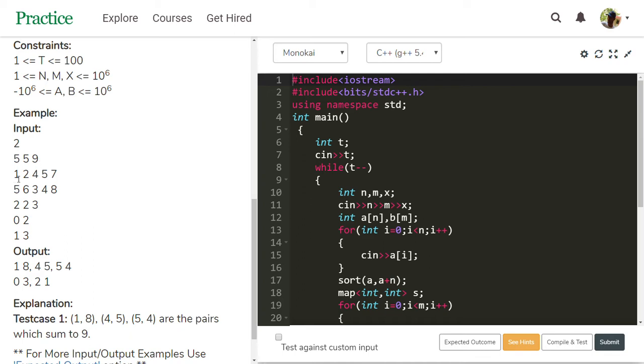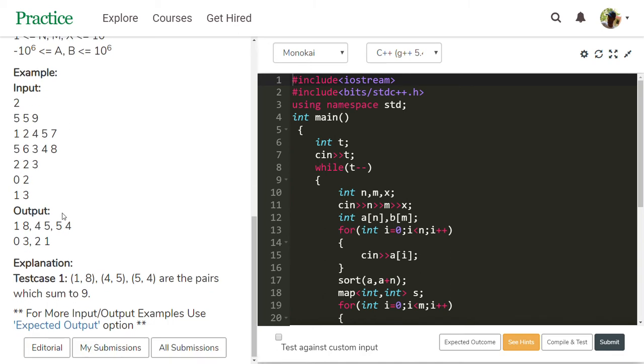In the second line, take the elements of array A. The third line has the elements of array B. The remaining test cases follow the same way. By seeing the output, the sum needs to be 9 by taking one element from A and another one from B.